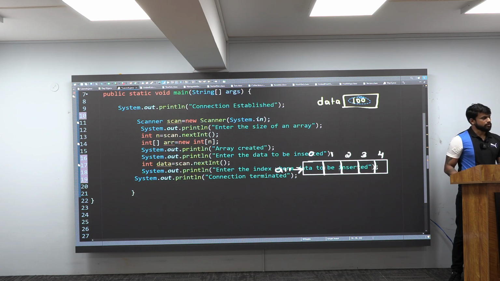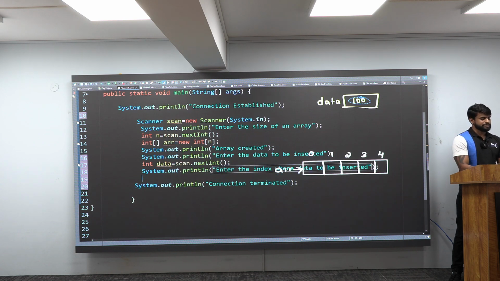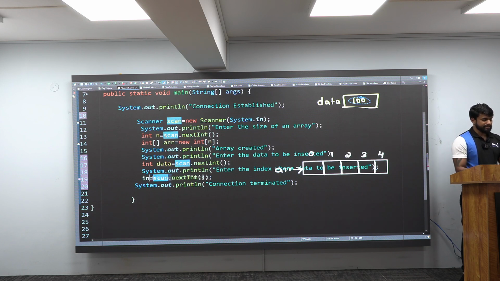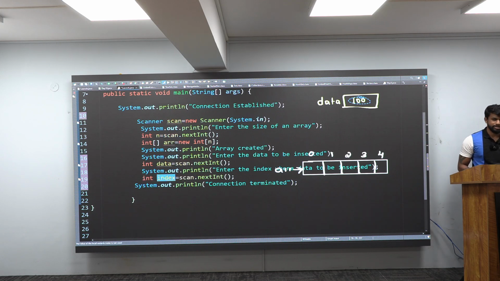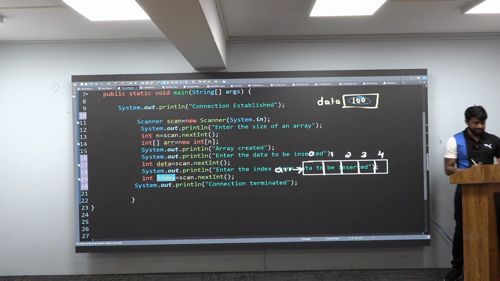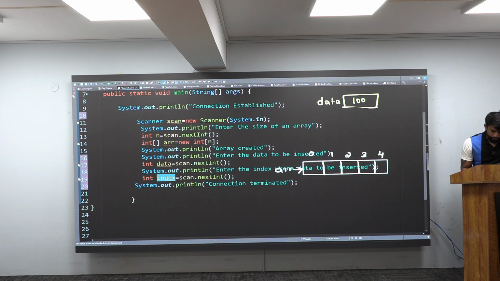Awesome. Now I will give an index. What should you do? You should scan it. How should I scan it, sir? I will write scan.nextInt, and I will store it inside a variable. That variable is index. And what type is it, sir? It is an integer. So maybe I will enter the index as 4. This 4 will come and sit inside index, like this.